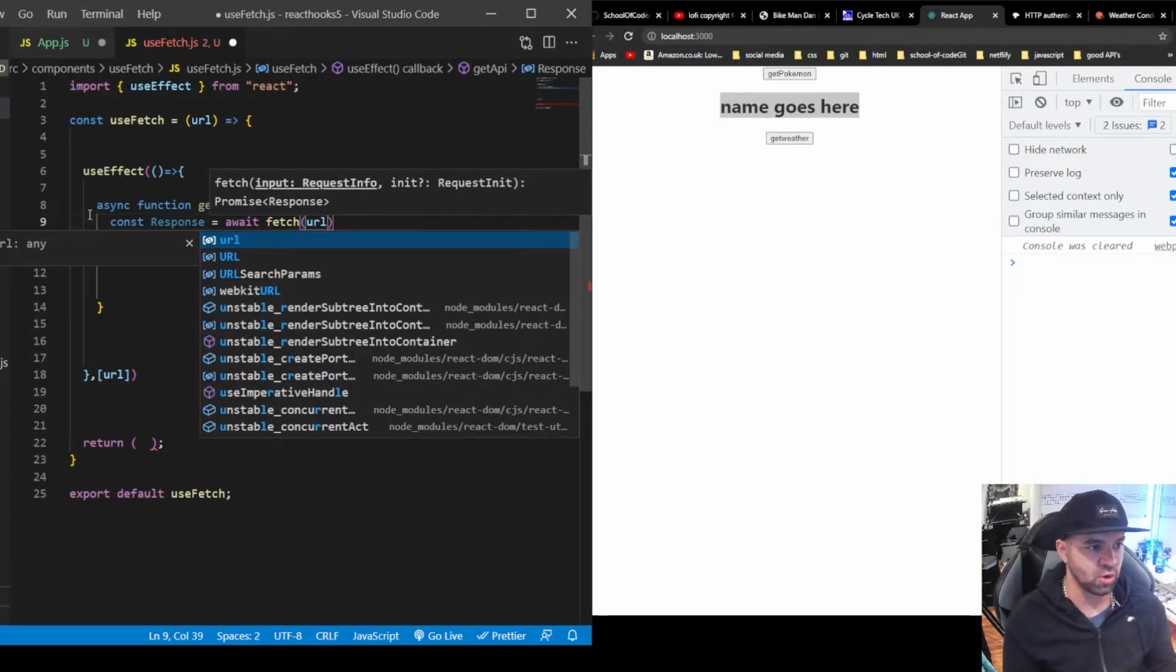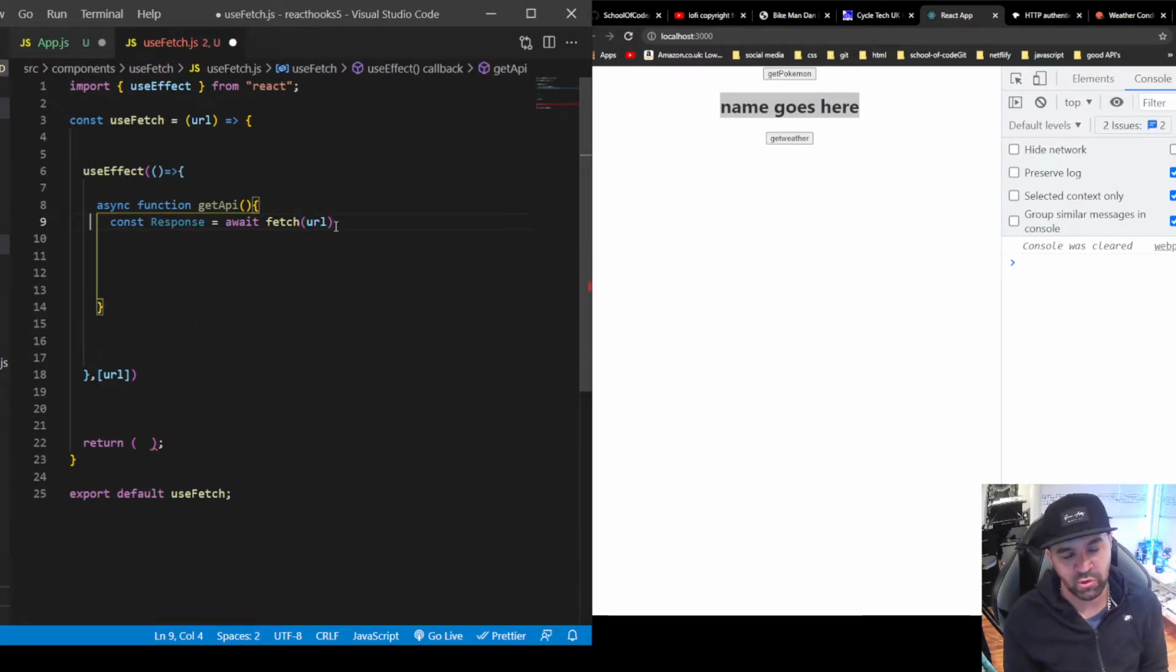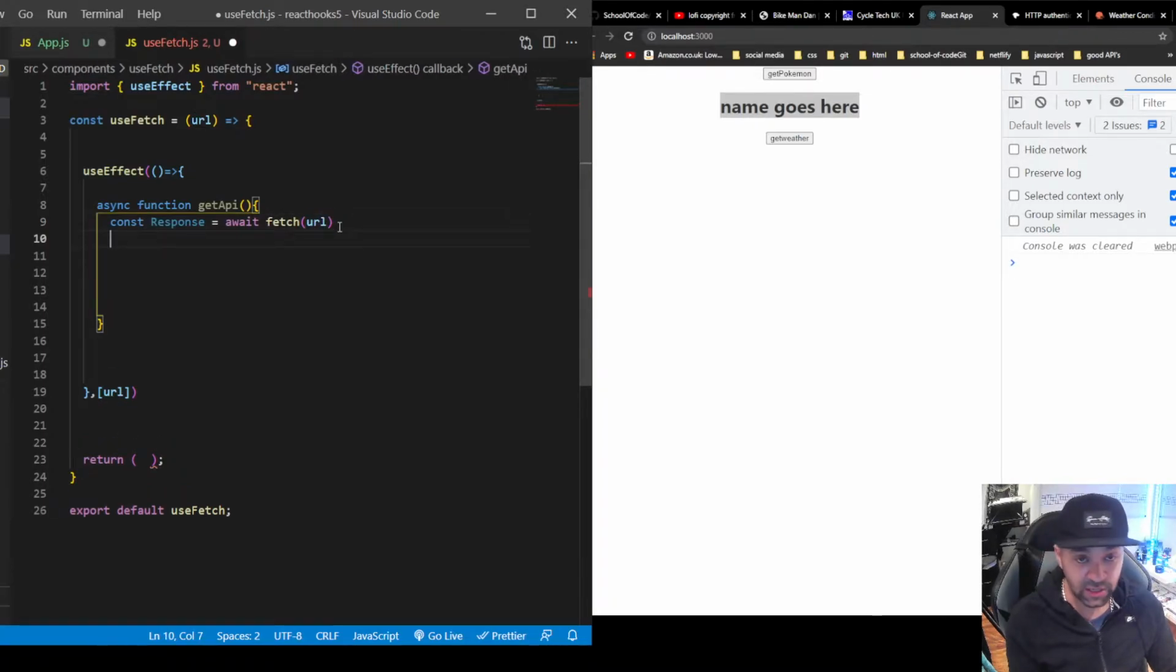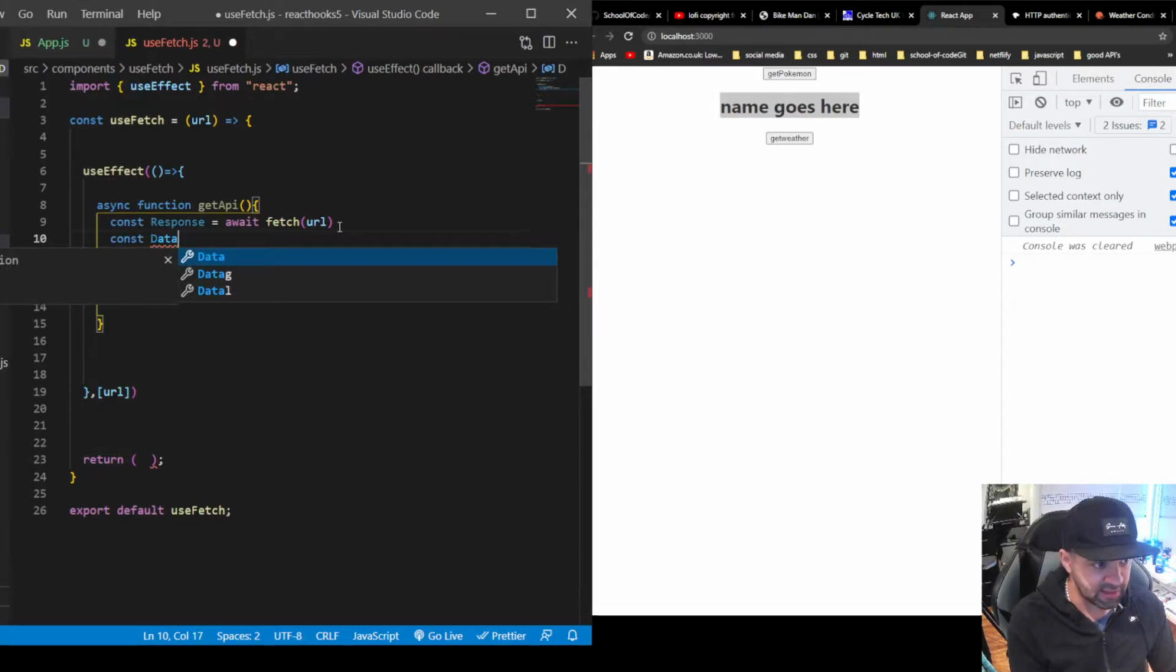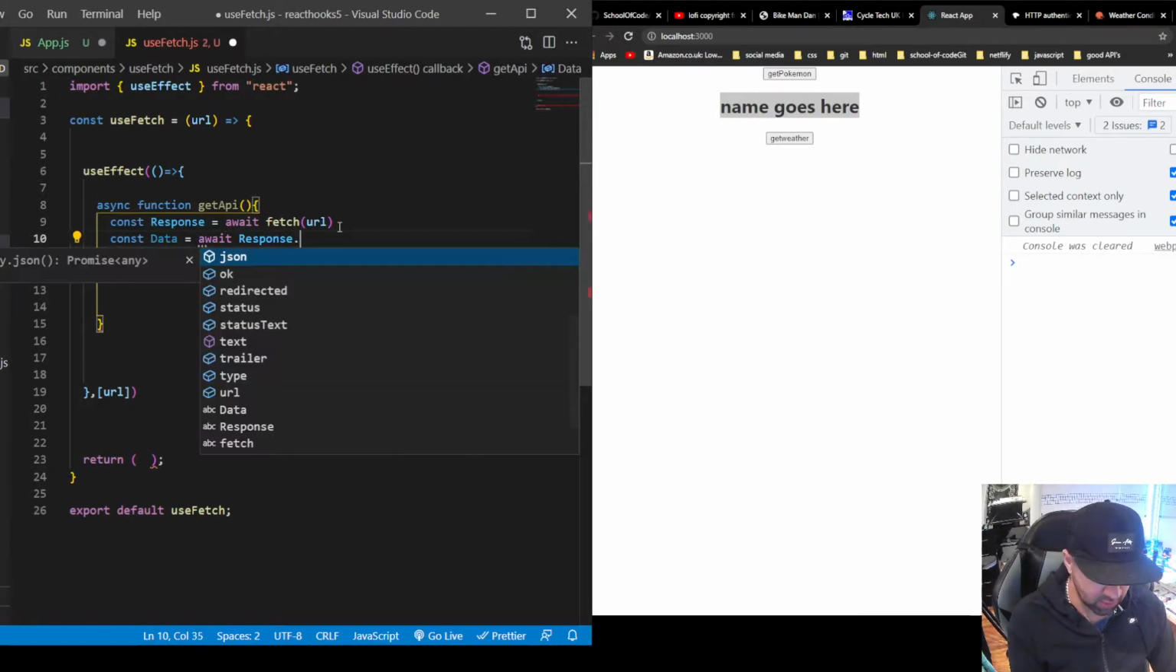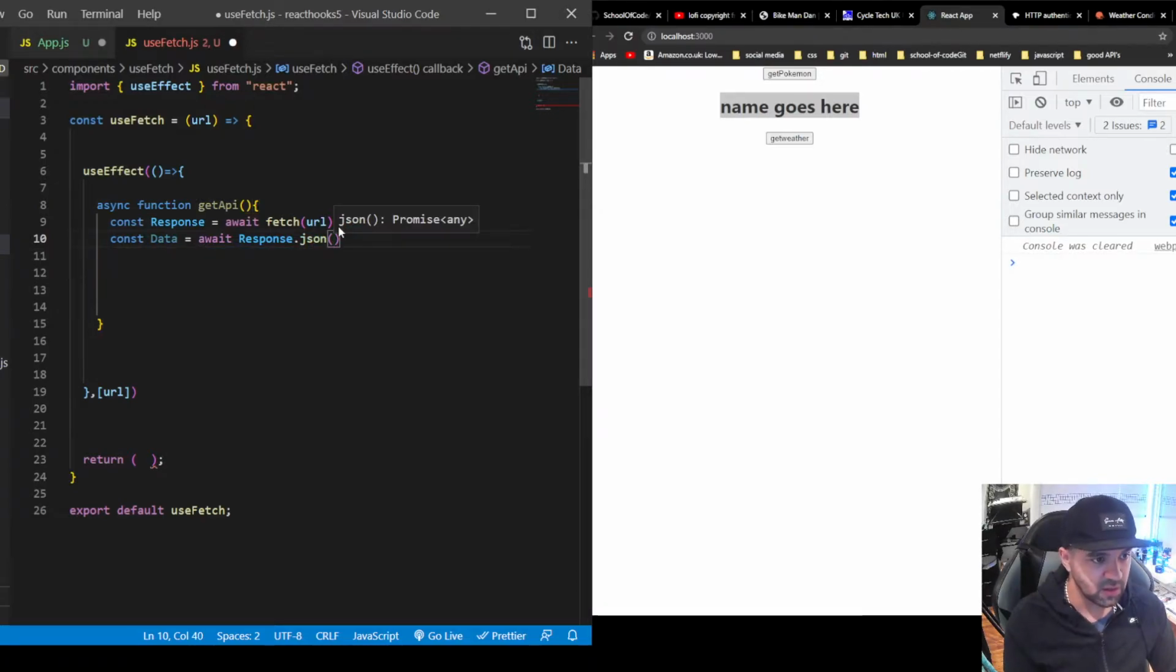We don't want to hard code this, because if we hard code it we're only going to be able to get one API, whereas we want multiple with this. So I've just put a normal fetch in there with the URL, and we're going to need to get the data back, so we're going to say const data is equal to await response.json, and JSON is the thing that we're getting back, the JavaScript Object Notation. So we're breaking that down from the API call.